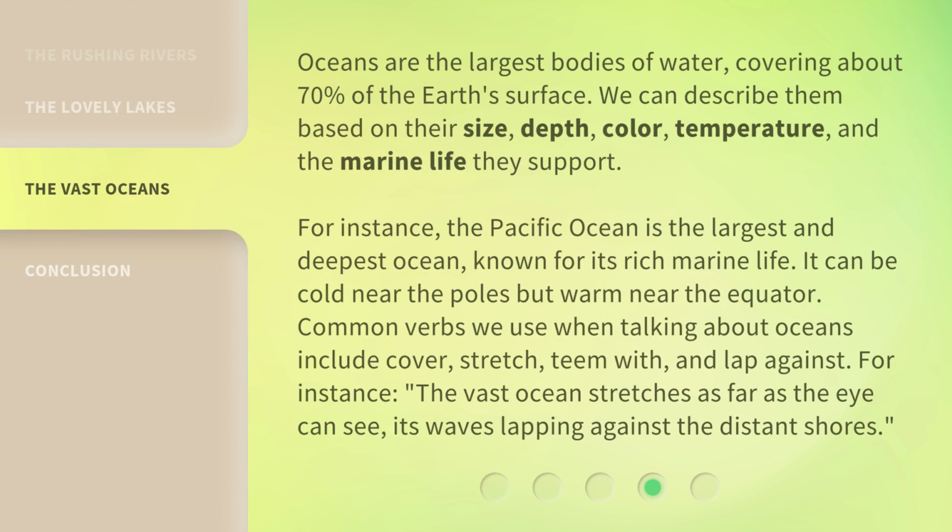Oceans are the largest bodies of water, covering about 70% of the Earth's surface. We can describe them based on their size, depth, color, temperature, and the marine life they support. For instance, the Pacific Ocean is the largest and deepest ocean, known for its rich marine life. It can be cold near the poles but warm near the equator.